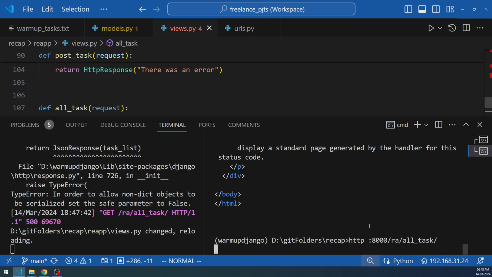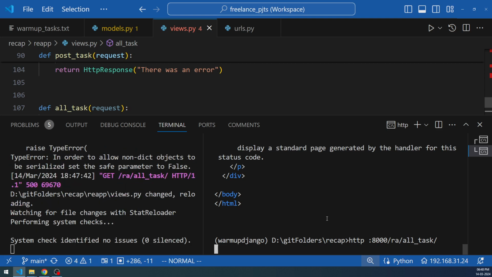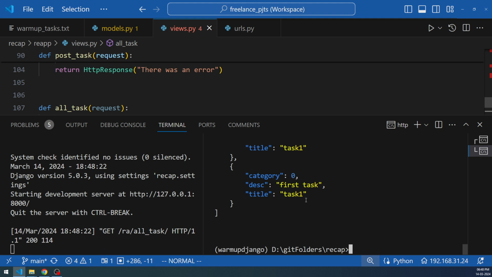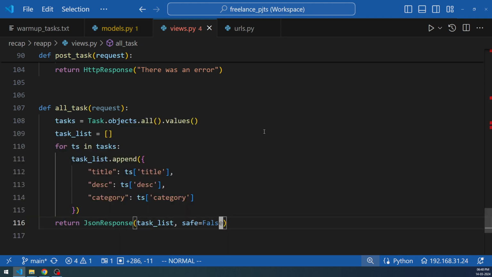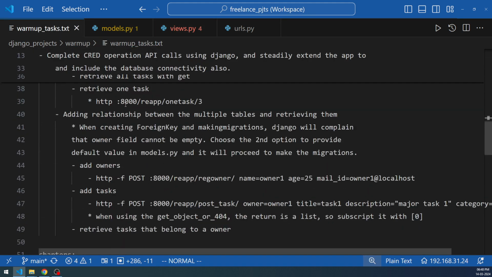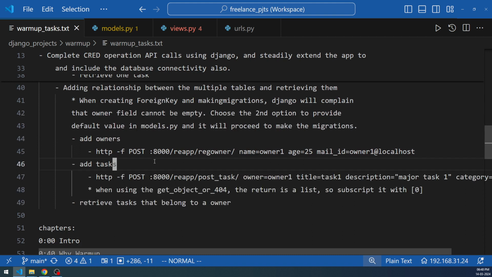Let me execute this. So now you will see that we are able to get the tasks that have been pushed into the database. So if you want to further work on a couple of additional steps, you can. You can actually try to edit the tasks. You can edit the owners by using the put. You can delete the owners, and all these are additional tasks that you can add to this warmups. So if you go here, if you scroll down, you can add these additional tasks.